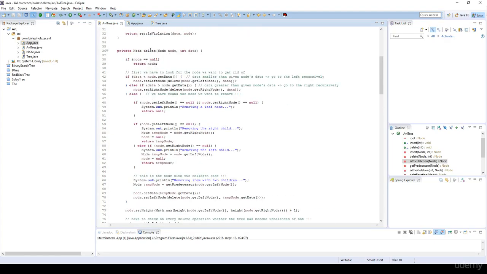So as far as the delete method is concerned, we have a recursive method call, so we have to define a base case. If the node is equal to null, then we return null, so we return the node. First, we have to look for the node we want to get rid of. I make several comments to make it as straightforward as possible.